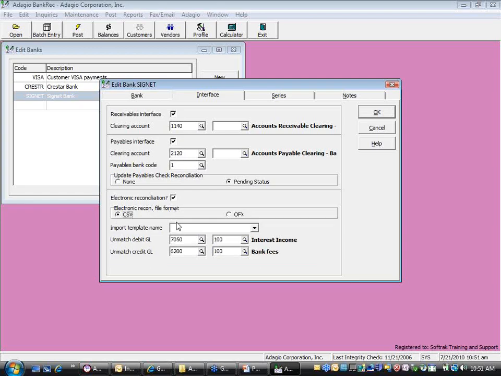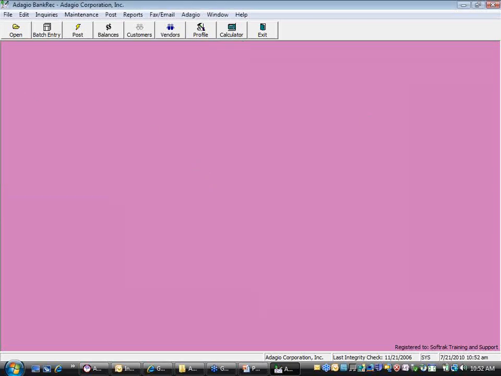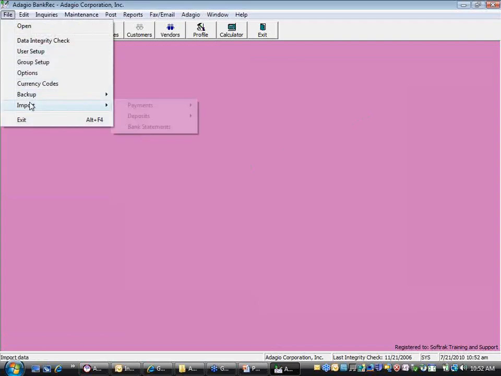If they send you a CSV file, a comma separated values file, then you need to create a template name in order to specify what columns are in this file, so it knows what to do. So you need to actually create an import template that you would select here. Let me show you what that might look like. To create that template, you go to File, Import, Bank Statements.